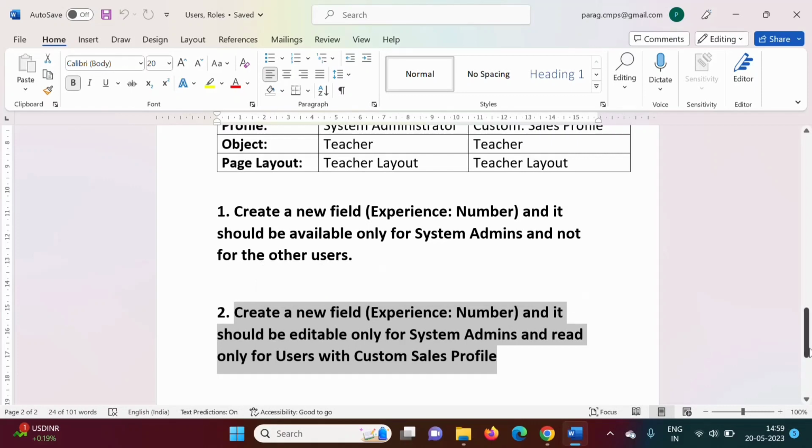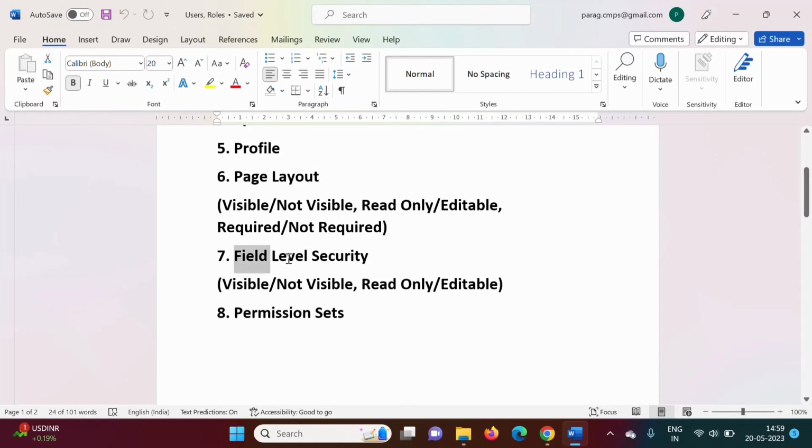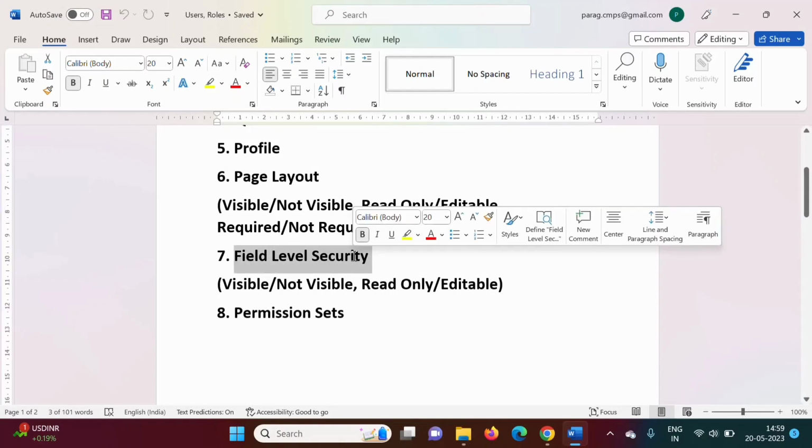So in this way we can put restrictions over the fields by using field level security. I have explained this in very simple language. I hope you got it.